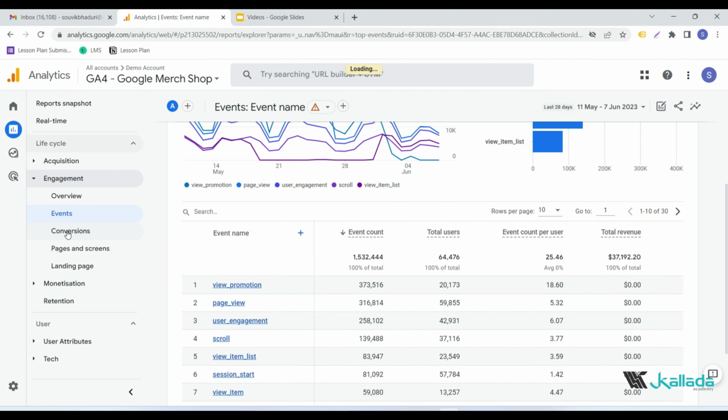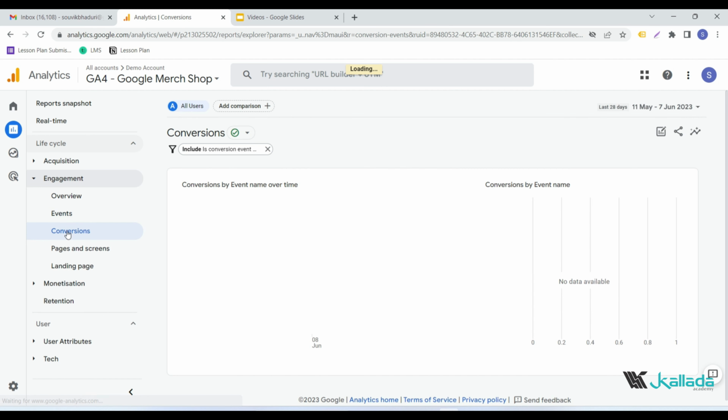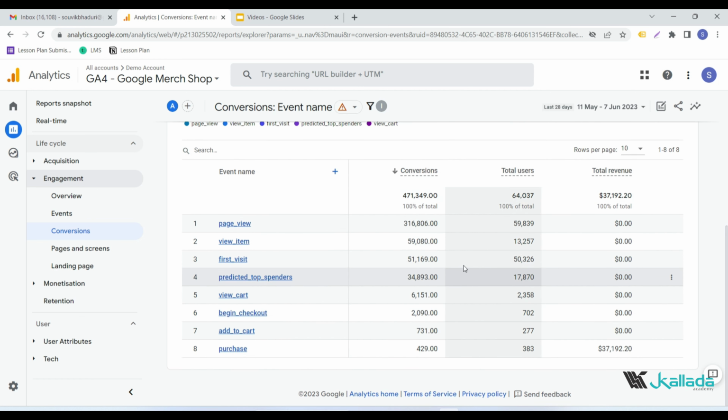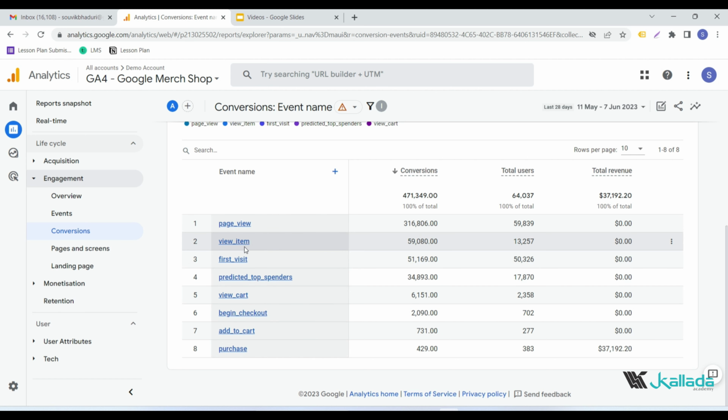Once you click on the conversions tab, whichever events have been defined as a conversion are shown. You have to define specific events as conversions just with the toggle of a button, right? From left to right, you move the toggle and you will be able to create a conversion. Again, how many conversions have happened, for example for view item, if the Google Merchandise Store has defined something like view item as a conversion, then it is getting visible.